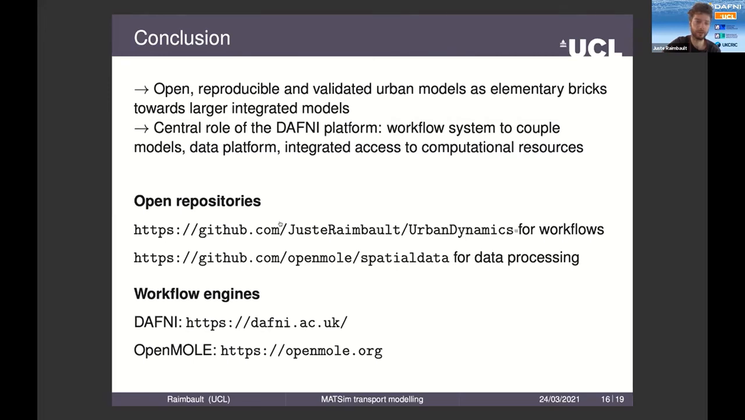Everything is open on the repository if you want the workflow and the Docker files, and also this library for data processing, and the website for the engines. So that's all for me. I'm a bit short on time.